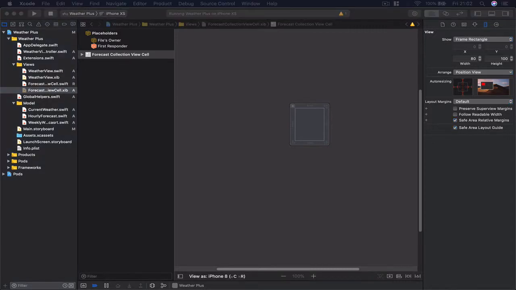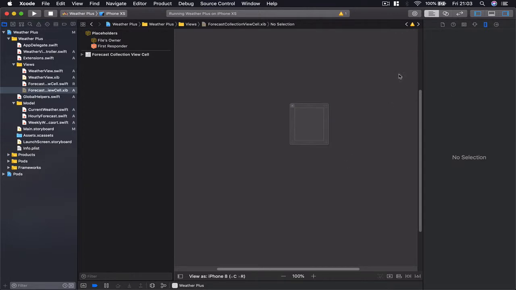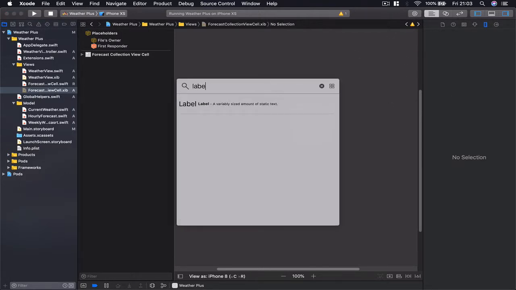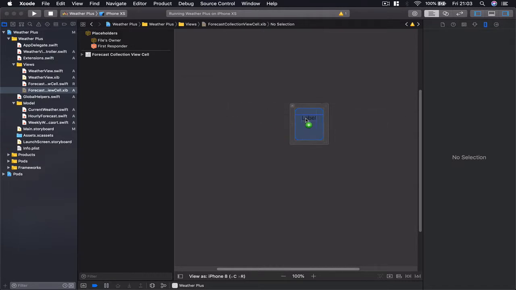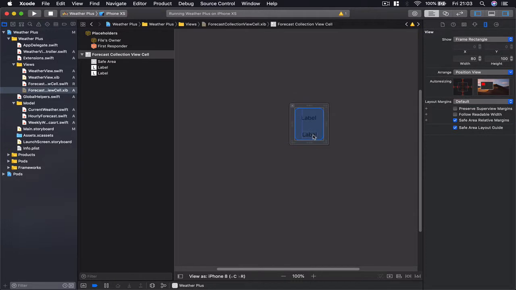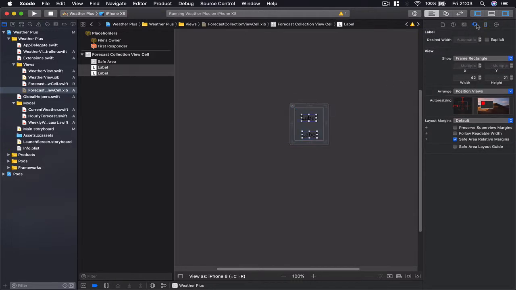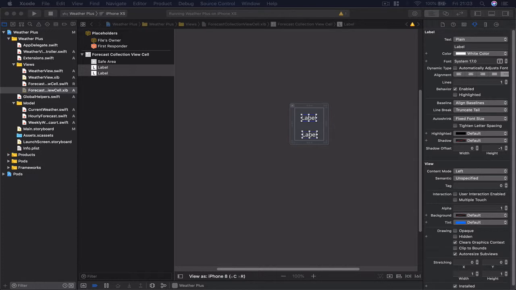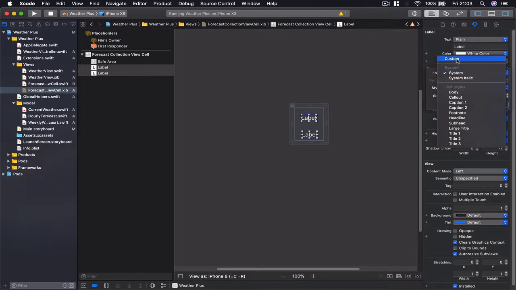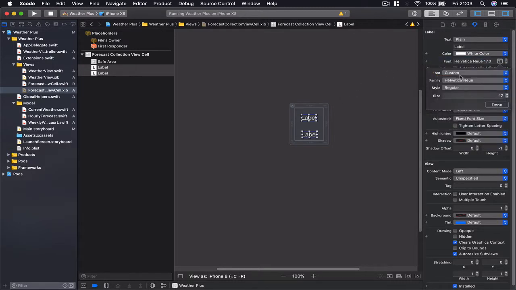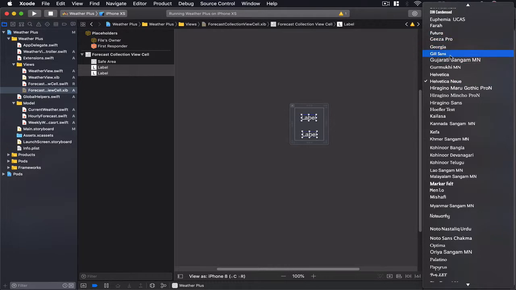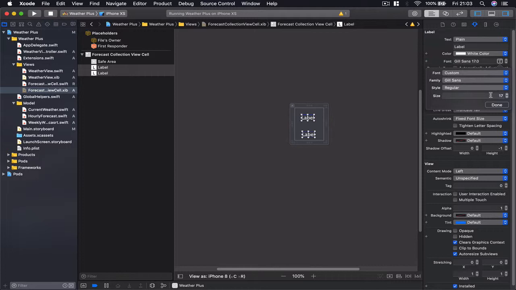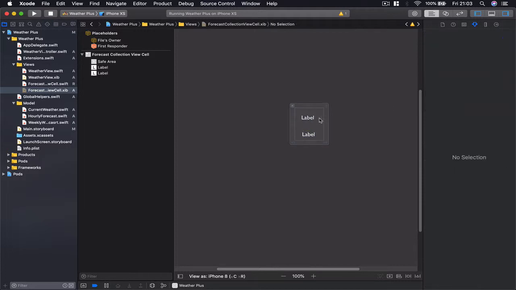Now we can design the view and put the things we want it to have. Basically we need two labels. So I can drag a label inside and copy paste. Now we have two labels, and I'm going to select both of them. I can change the text color to white, and we are going to adjust the font and the size as well. Let's go to our font, choose Custom, and pick Gill Sans as we did with our other labels, and I'm going to keep the size 17. Let's click done, and our two labels are ready.